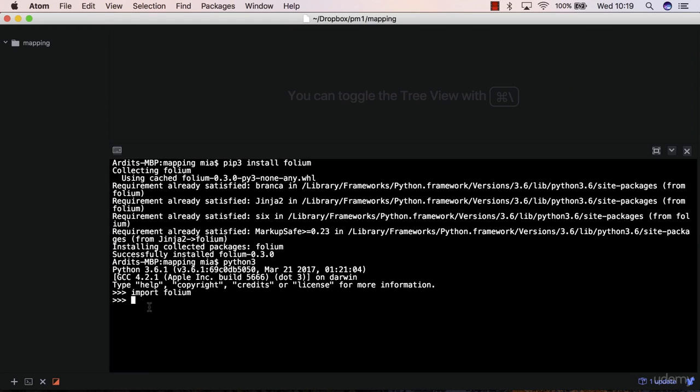Now, how does Folium work? Well, everything spins around a so-called map object. So the very first thing you need to do once you import Folium is create a map object. So I'm using a variable to store that map object, and then equal to Folium.Map. So this is the class that creates this object.